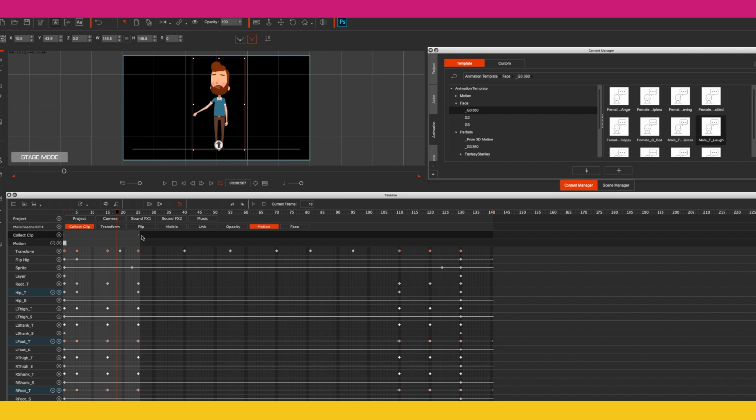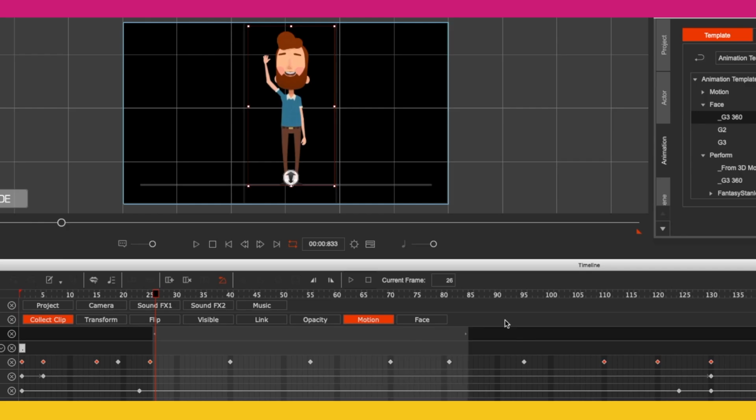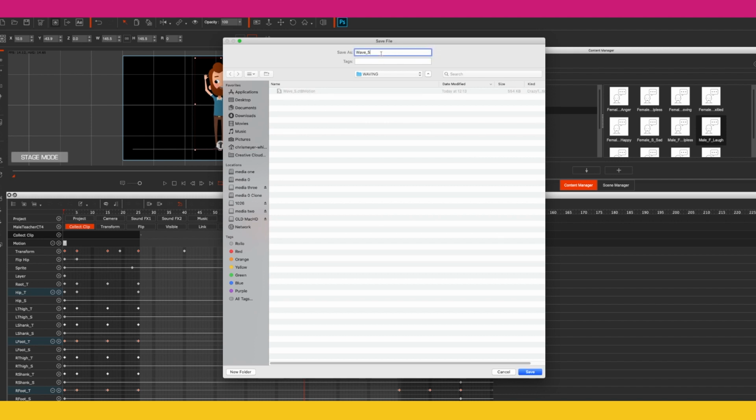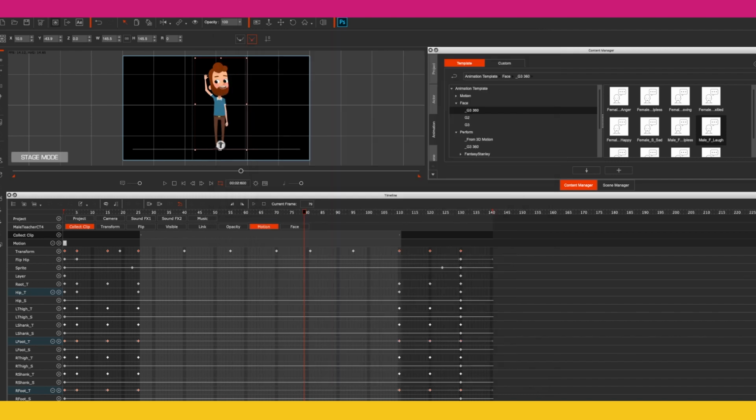Once everything comes alive again, we'll highlight the middle bit, and that is basically our wave cycle. Okay, so that's the wave. We'll right click again, click on Export, and we'll call this Wave L, and the L stands for loop. So that's just saving out now.